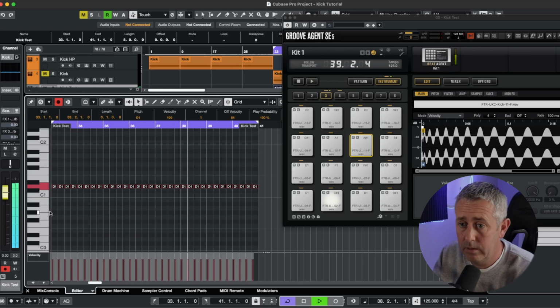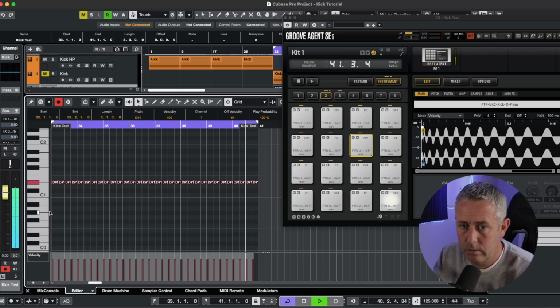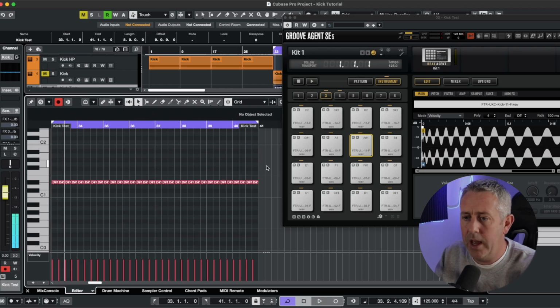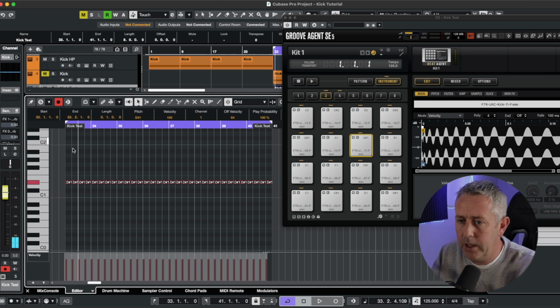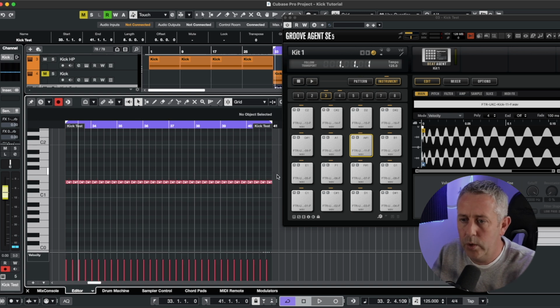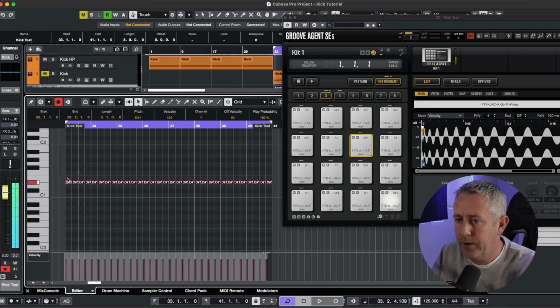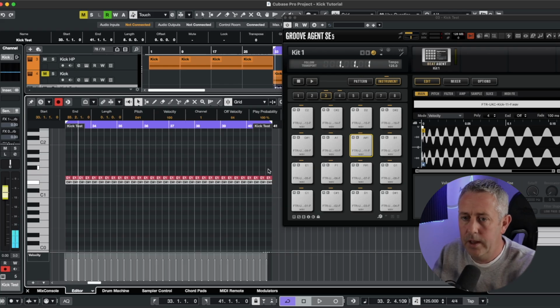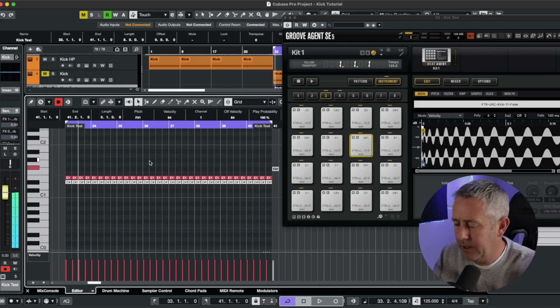Nice click. I think that one's sitting very well there. So I'm going to keep that one, and I'm going to duplicate that for now. There we go. We'll just go through all the pads here and see.